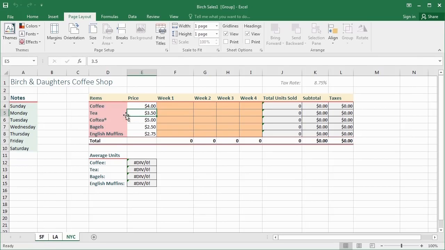Having selected all 3 sheets, I'm now going to go to this cell, and I'm going to change the price from $3.50 to $3. And I'll tap the Enter key to lock it in. And what the heck, maybe I'll also change English muffins to crumpets. We really want to bring up our tea sales. So maybe if we sell crumpets, that'll help.